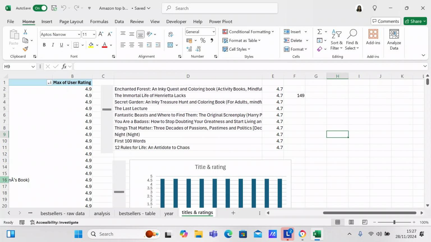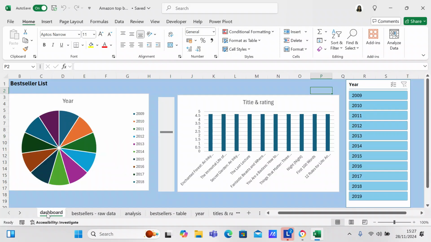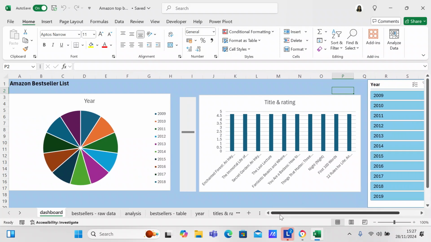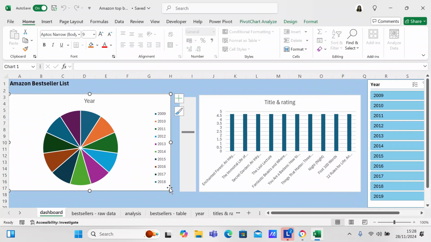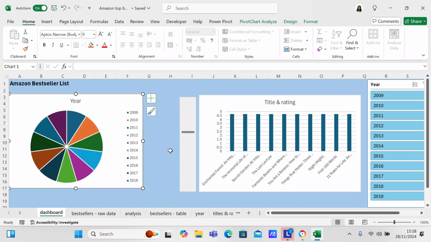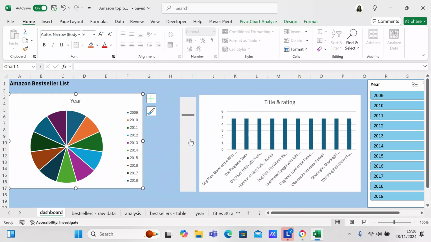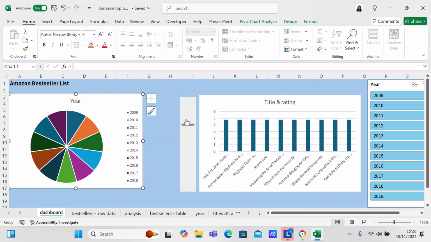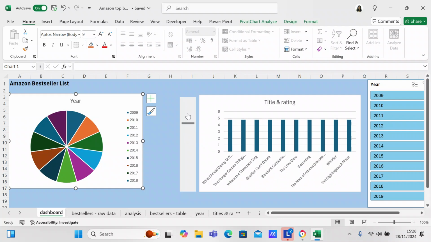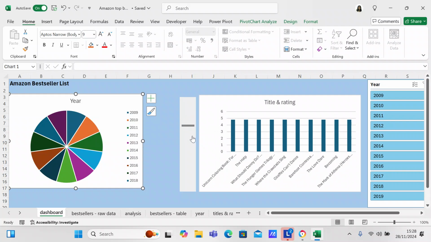So that's the only thing that I did, and I decided to go ahead and try to make a dashboard. So what I did on the dashboard was I did the Amazon bestseller list. So we've got the year, and then so what I'll do is I'll make that a little bit smaller. And you can see we've got the scroll bar. And this one's working. I couldn't get it to work before.